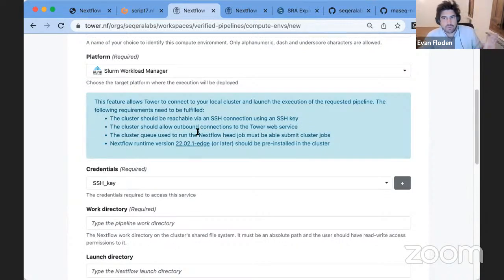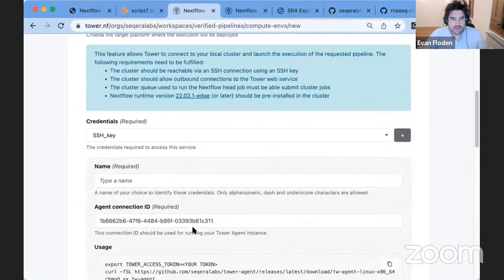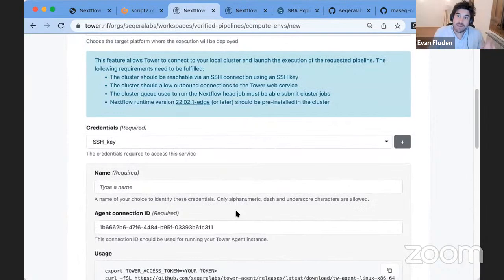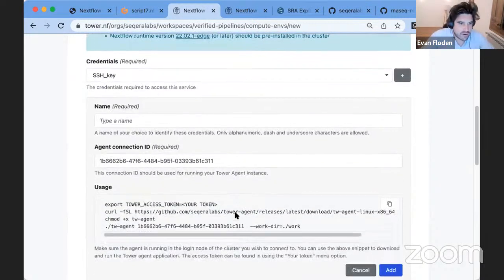In this case, you've got two options. Tower can be running in the cloud, and we can connect it into that cluster. You can either use SSH to connect in that way, or you can use what's called a Tower agent, which is just a small piece of software which runs on your cluster and connects back out to Tower itself.